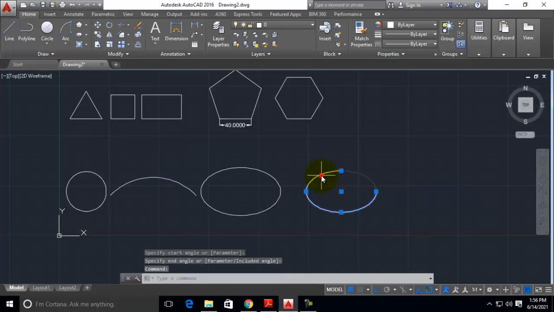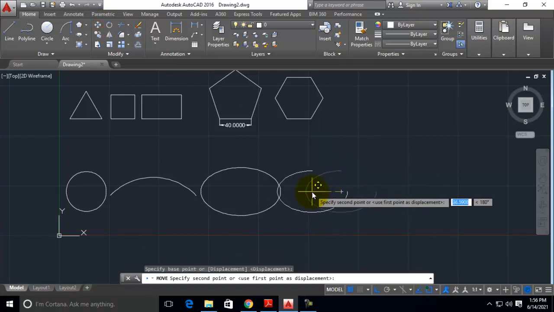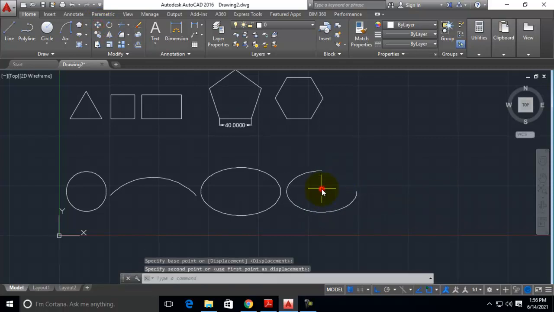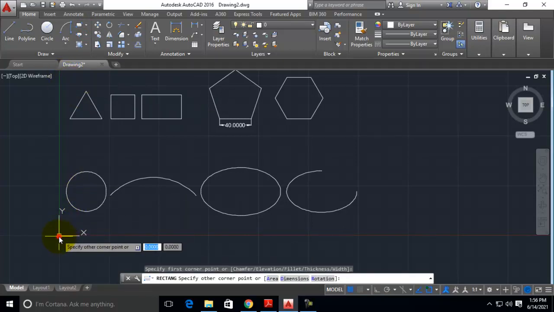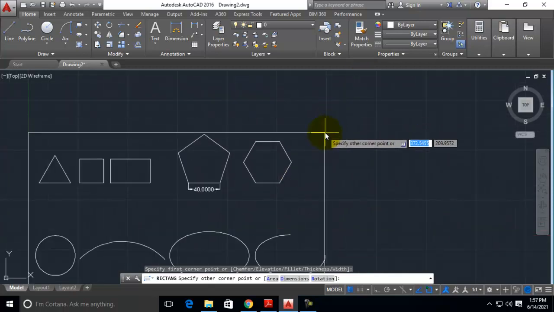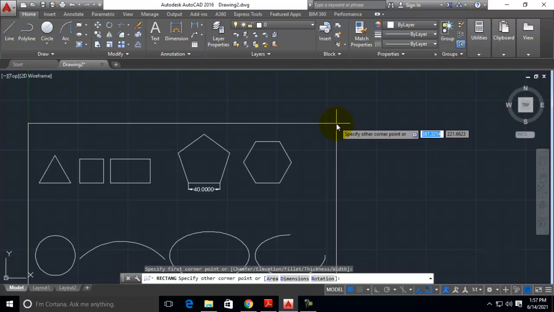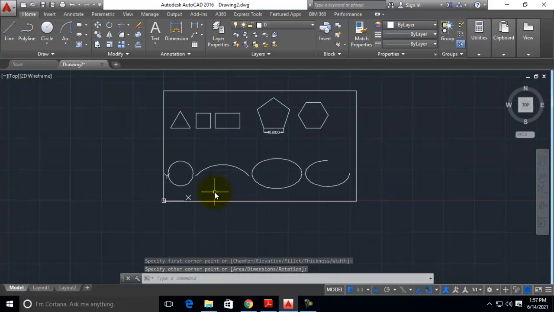Now you can select it and use the move command and move it with the center in such a way that it is positioned like this. Now we have completed everything. Just draw a rectangle in such a way that it completely covers everything, like this, positioning everything within that rectangle.